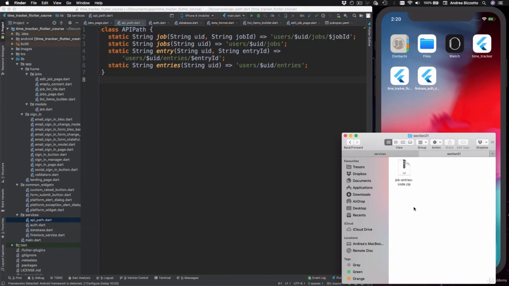You should have now downloaded the zip file that was attached to the previous lesson, and if you haven't, then you can pause the video and get it. And the next step is to double click to extract this file, and then we get this folder. And inside there are some files and one folder called job entries. So what we want to do is to add these files to our Flutter project.